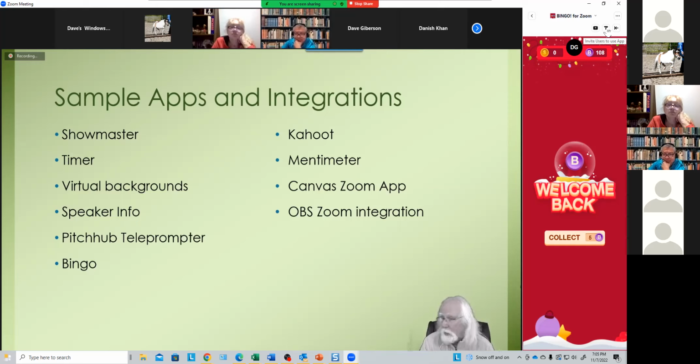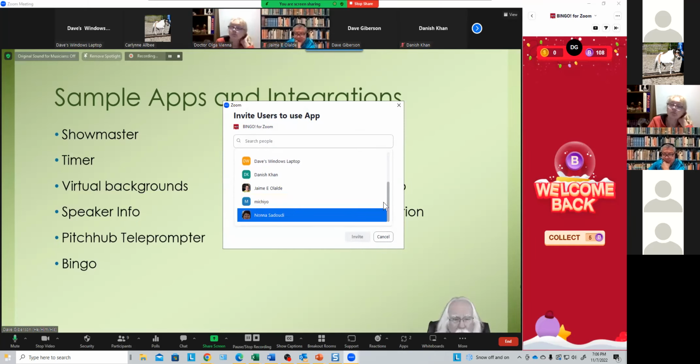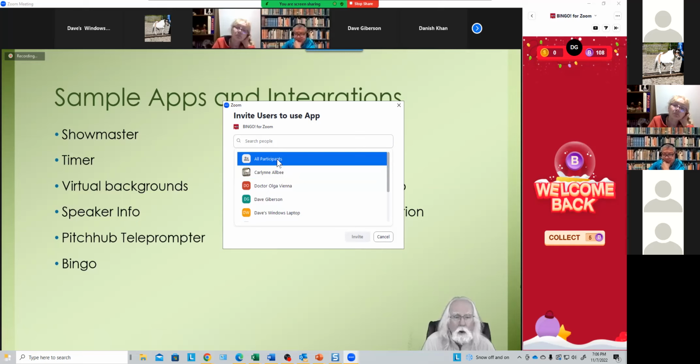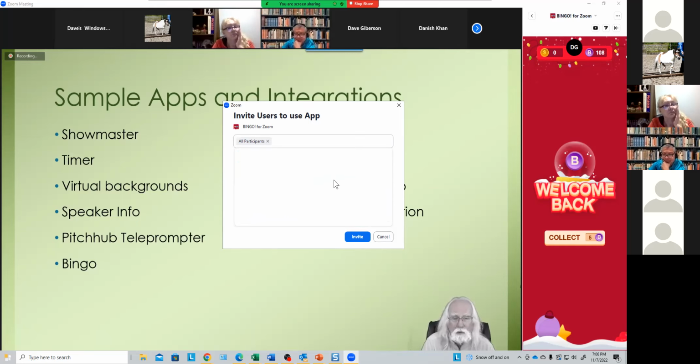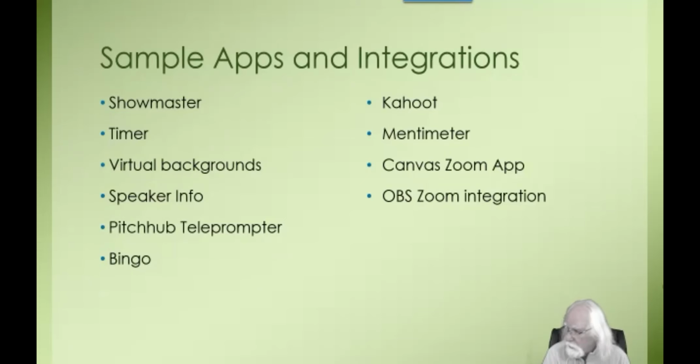If I click on it, and I'm going to have to stop my screen share in a minute so you can actually reply to the invitation, I can select individual attendees, or I can just send my invitation to everyone. And I'll do that by just clicking on this invite button here. But before I do that, I'm going to stop my share so you can actually see the invitation pop up on your screen.